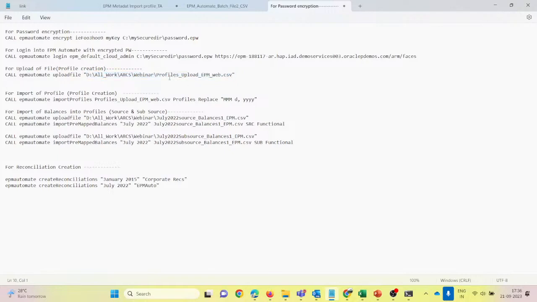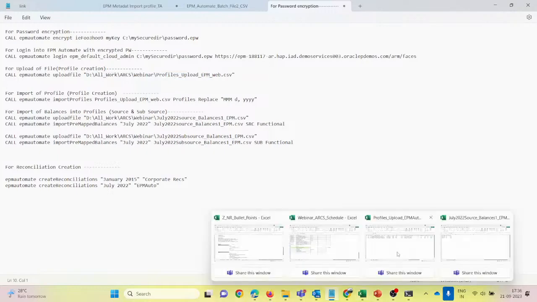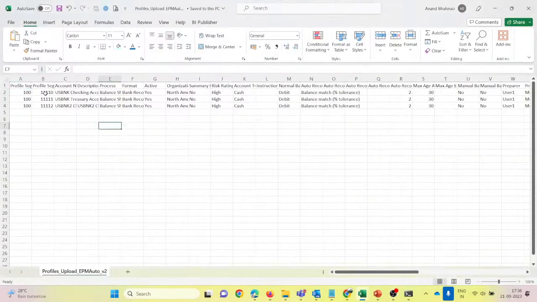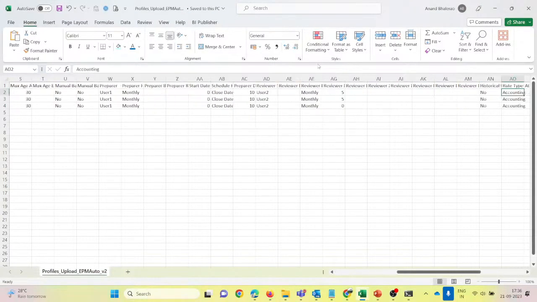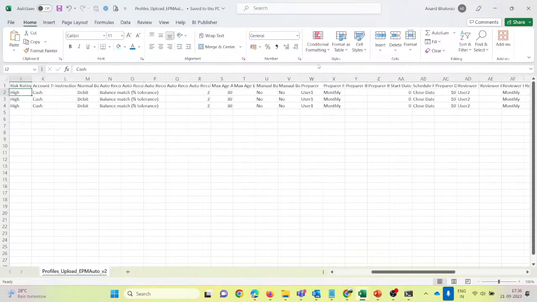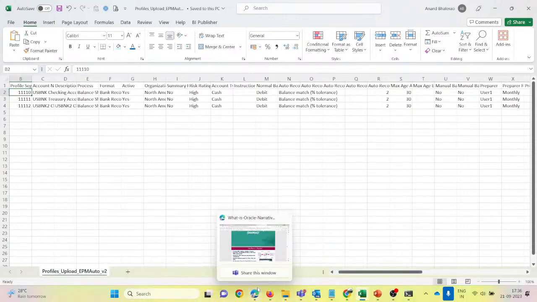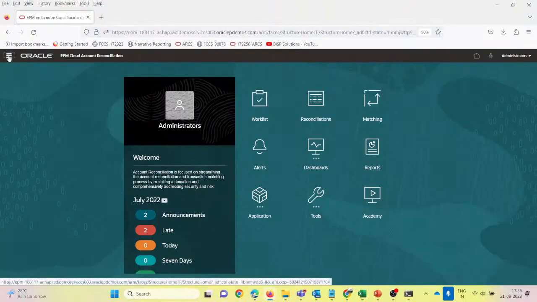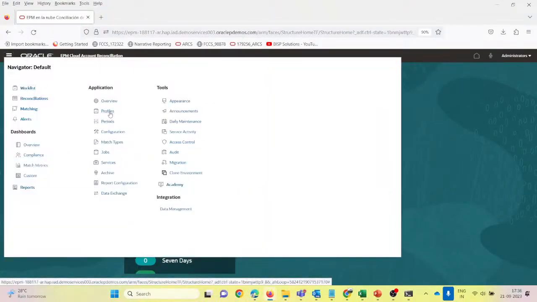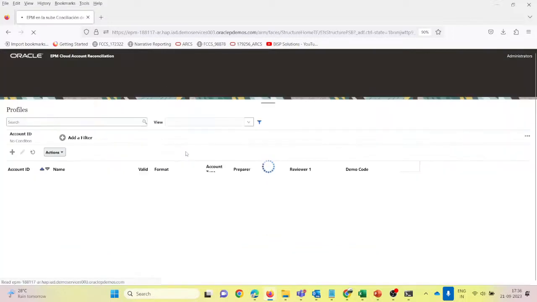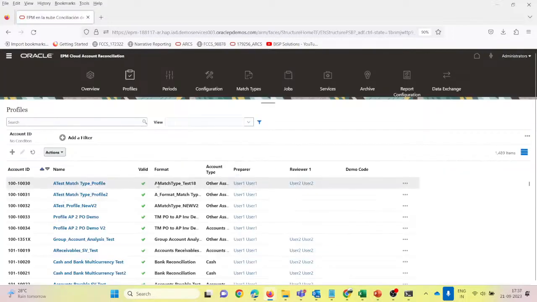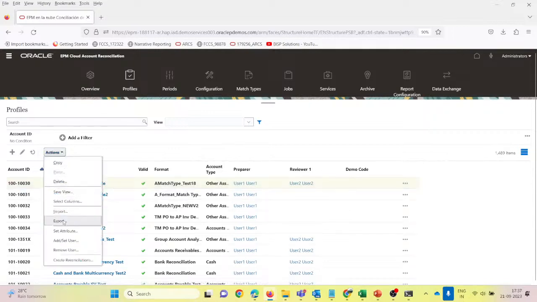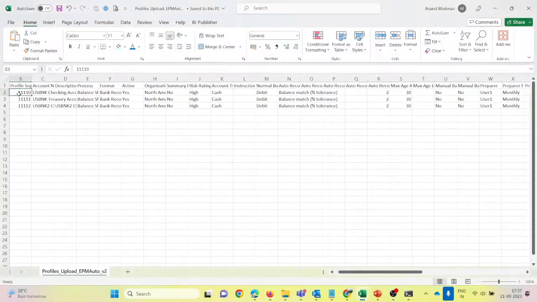So to the profile upload, I already have this file with me, profiles upload, and I have defined all the details in its properties, which I have already taken from the profile section. Say for example, this is our profile, and from here we can just export the format and upload the details in it, which I have already done here.